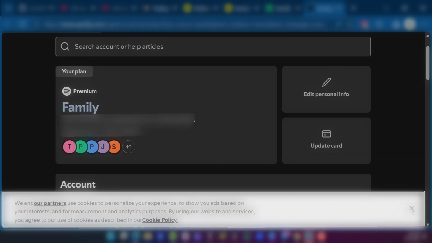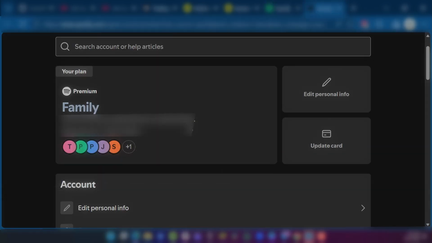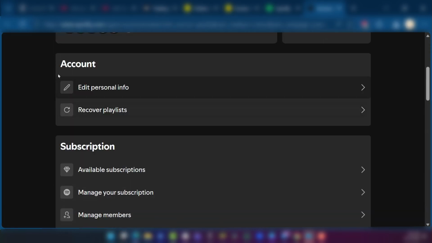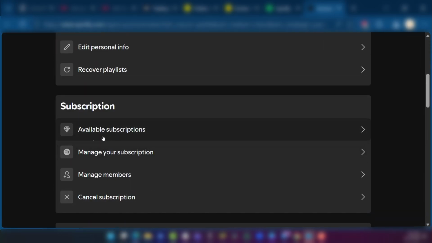Now once you select Account, it's going to show you which subscription you'll be using. Scroll down a little bit, and here you'll see Account and then Subscription. And you'll see subscription options, available subscriptions, manage subscription, manage members, and cancel subscription.